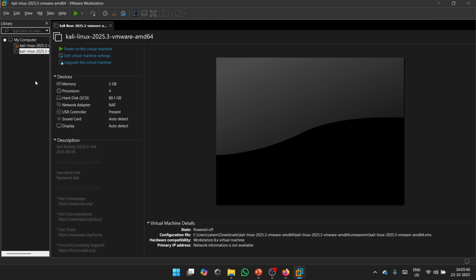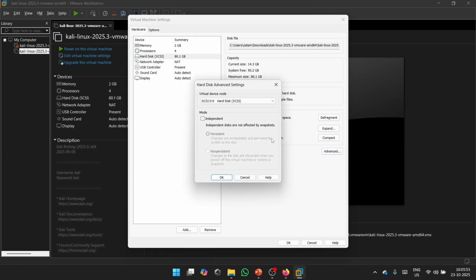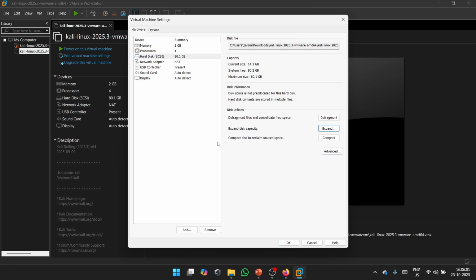See, it will automatically open Kali Linux with its minimum configuration. If you want to change it, just click on this and you can change it. Here it is using 80 GB storage, so if you want to change it, you can. I am not going to change this.